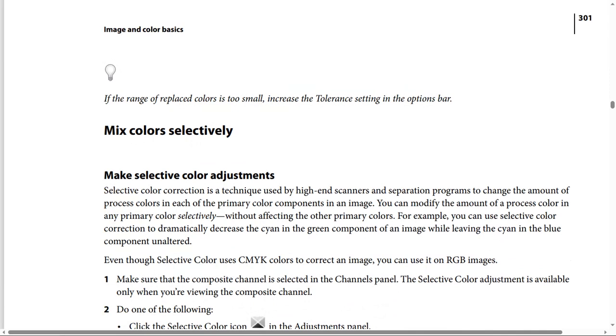How to mix colors selectively. Mix colors selectively. Make selective color adjustment. How to make selective color adjustment.